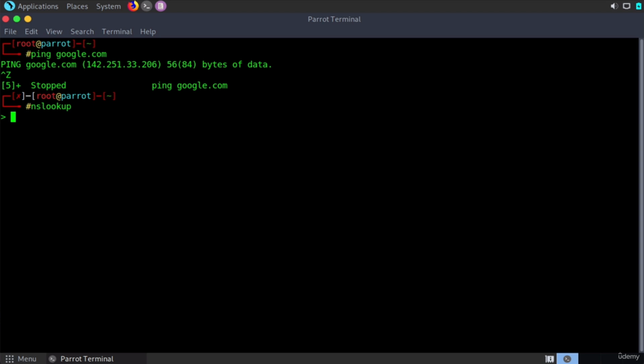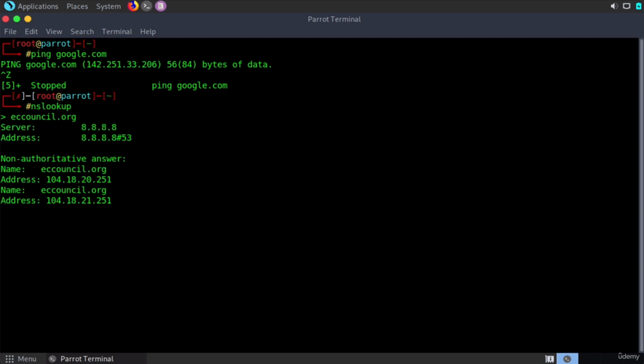Now I can enter a particular domain. Let's say ecouncil.org, and I'll hit enter. And this is going to return some information for us. We see the server 8.8.8.8. Those are the well-known Google DNS servers that lots of people will use. And we see some IP addressing attached to this particular domain name.